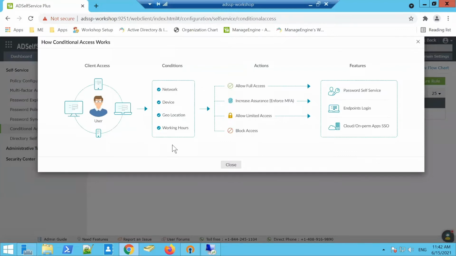You configure the conditions where you set the business hours, the geolocation, and the device from which they can log in. You can also choose to set networks based on IP ranges, all right? And allow the application to decide whether the user requires full access, restricted access, limited or increased MFA to access password self-service, to log in and access endpoints, and also have access to both on-premises and cloud-based applications. This is a great virtual representation of how this particular application works.